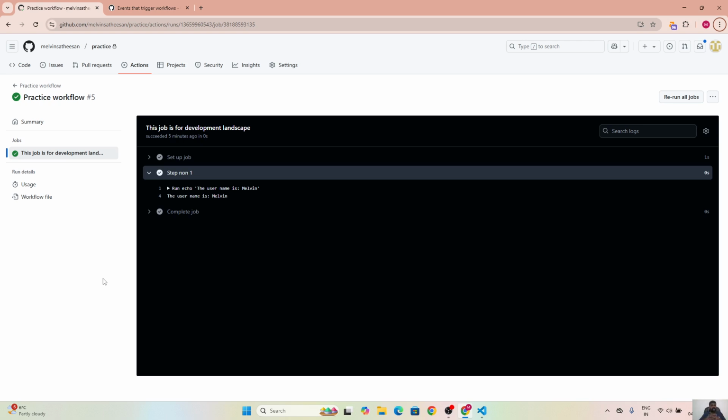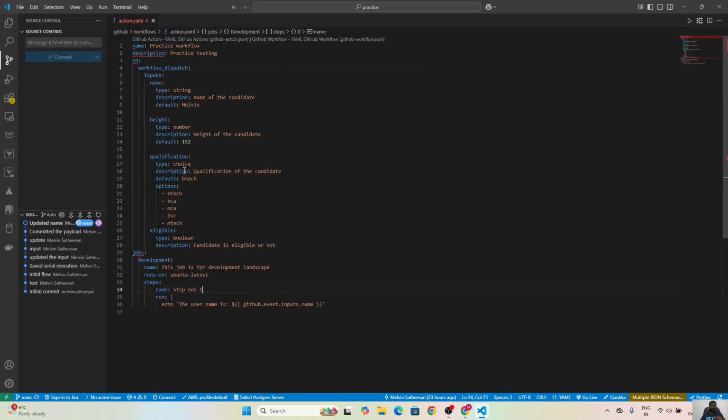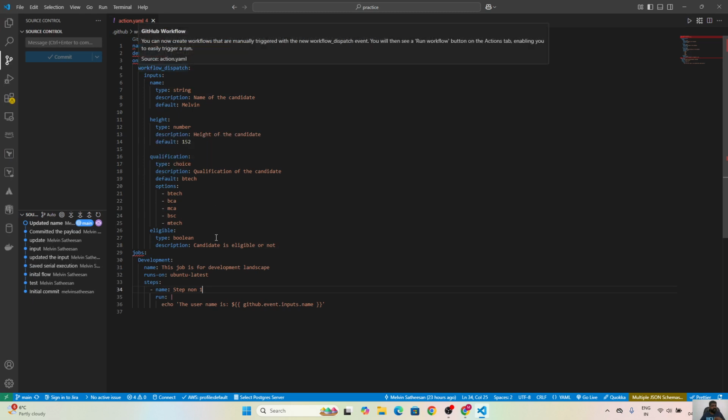In the previous example, we executed the workflow manually with a certain payload. Now we have to execute the workflow in two different methods. The first one is going to be event driven and the second one is going to be scheduler. So we will consider both the cases in this video. If you look here, we have the inputs and the method is workflow dispatch.